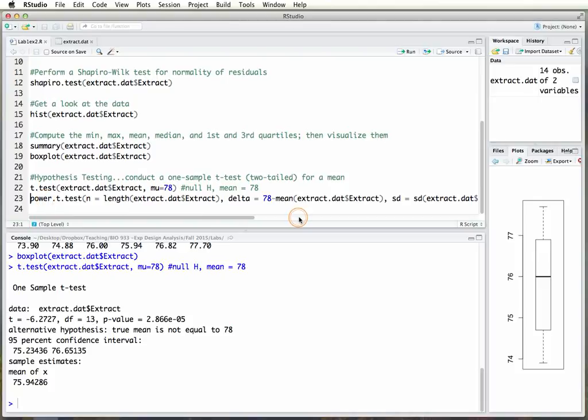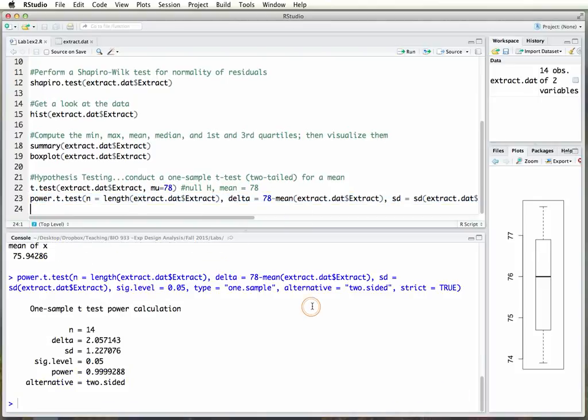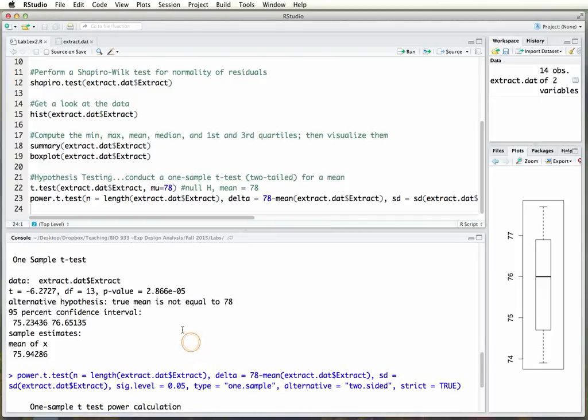But when I run this particular function, we get exactly what you would think. It recognizes everything we told it. We have 14 samples. This is my detection difference between 75.94 and 78. I have a standard deviation of the sample. I've specified my alpha, and here we see that we had a power that was almost equal to 1. So that agrees quite well with the highly significant result of the t-test that we ran.